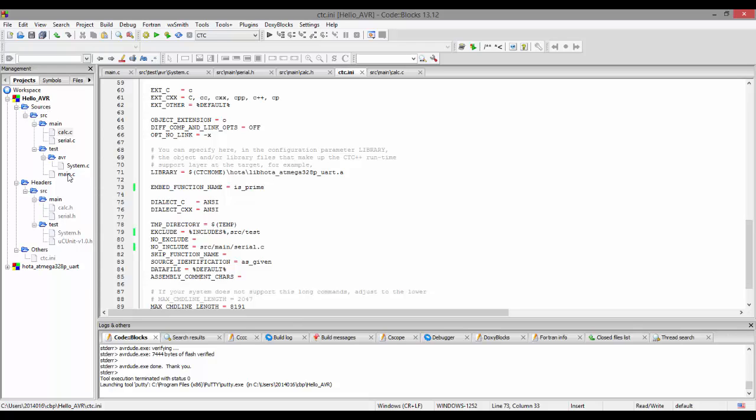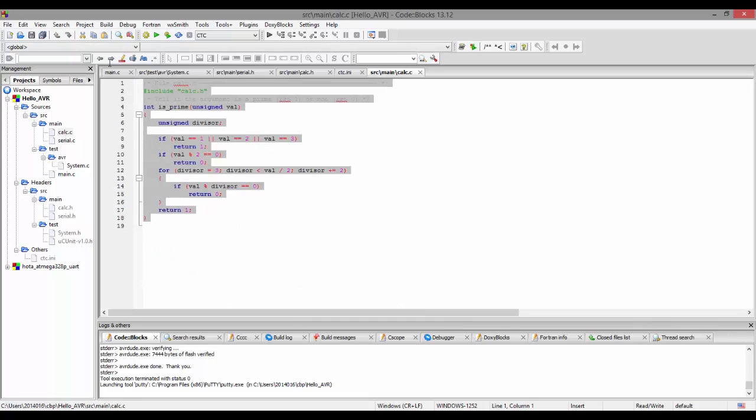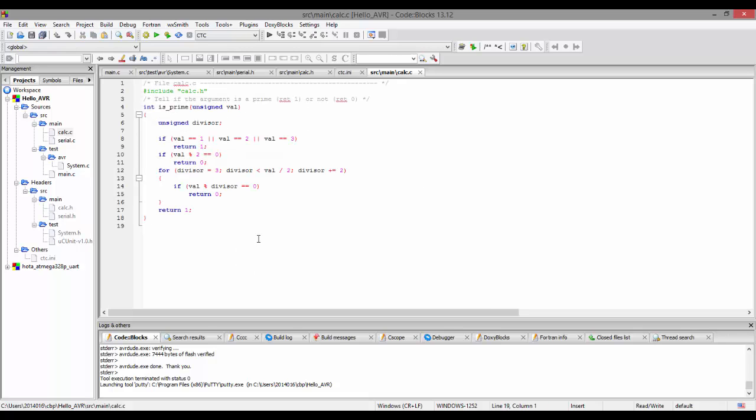We have our source files here. We have one main part, that's our system under test. We will exclude the serial.c because we know this is working. We don't have to do code coverage on this, but we need to do code coverage on this calculation algorithm. That's the default example of Testwell CTC. We have provided here a small prime checker.